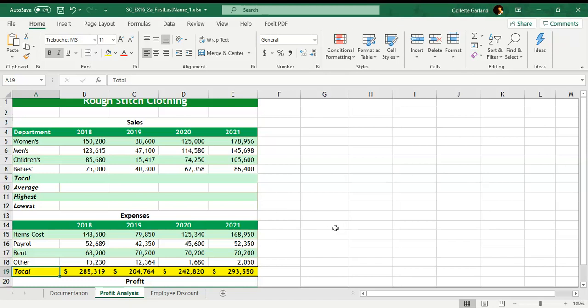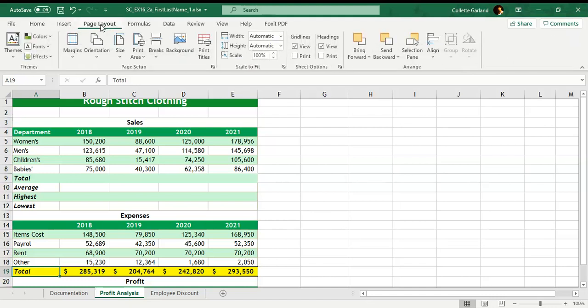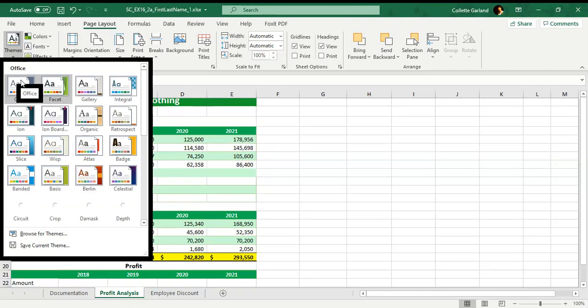So for themes, in page layout on the left-hand side, you'll see themes. Click here, choose the office one.